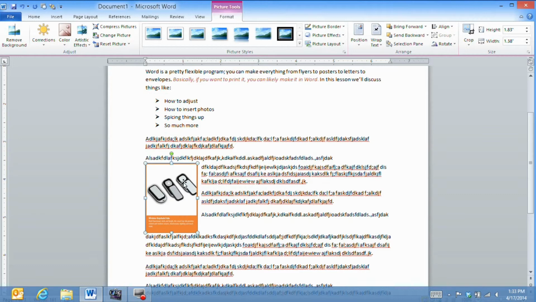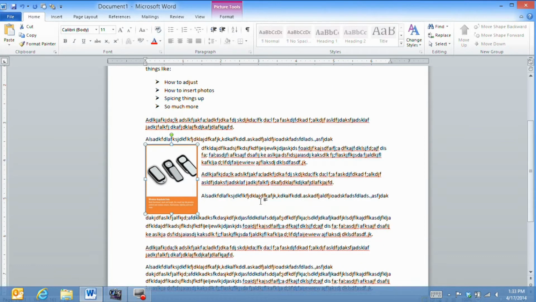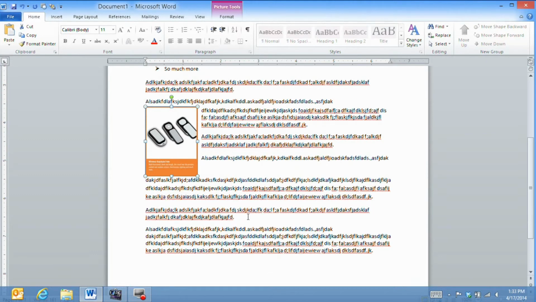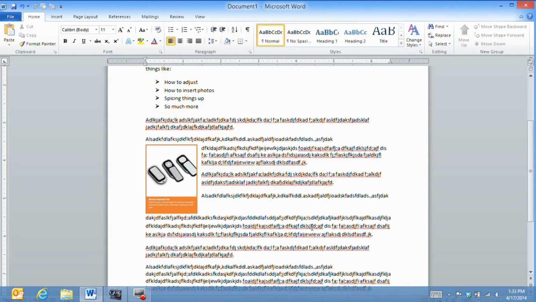You notice while I've been there, this took me to Format and Picture Tools. If I wanted to go back and start working with my layout or my text again, remember I talked about tabs. Just go back over to Home, and now that changes all of our menu back to where we need to be. I'm still highlighted up here because I'd still had my picture clicked on. So if I click off that, now I'm back into my text and I can click anywhere.